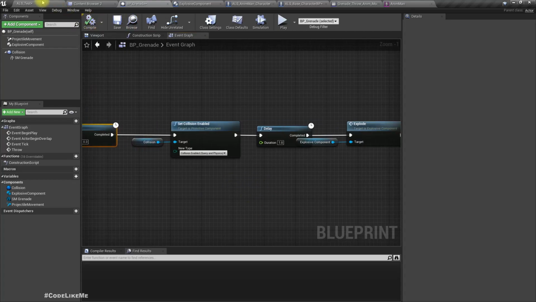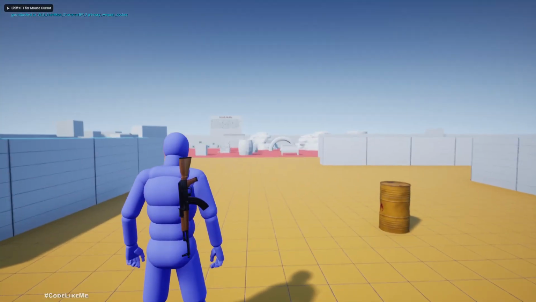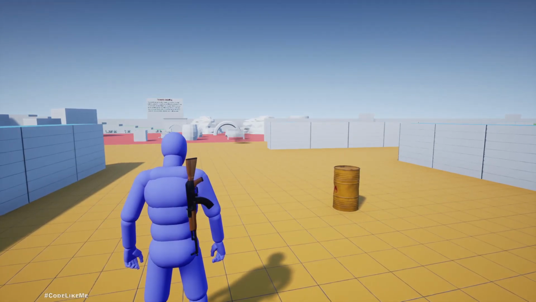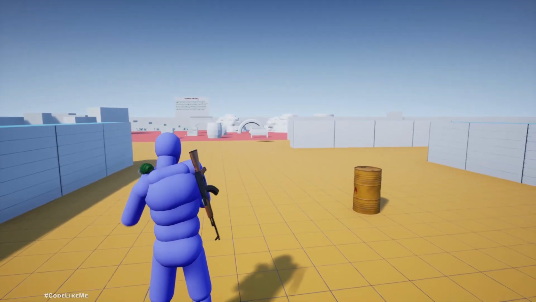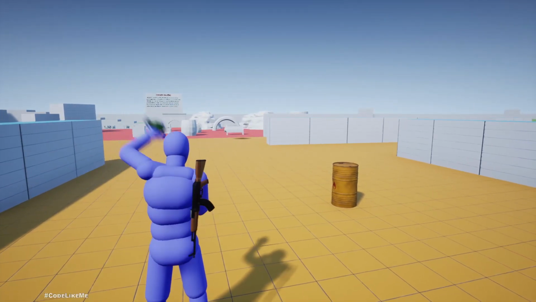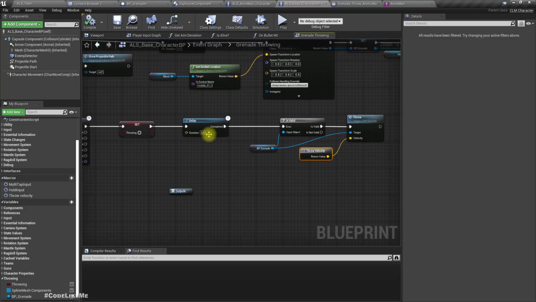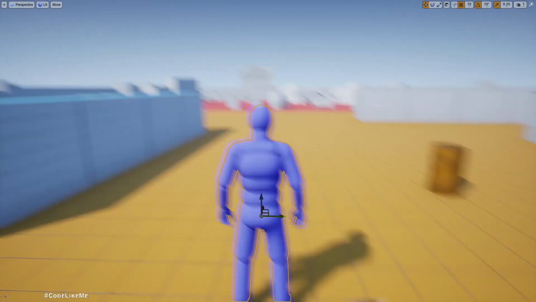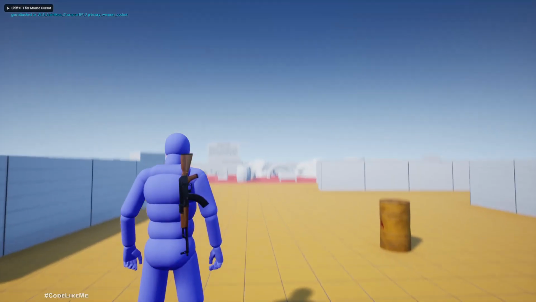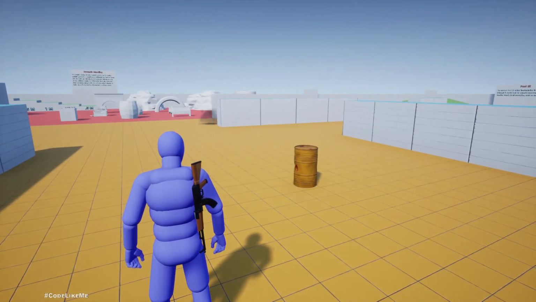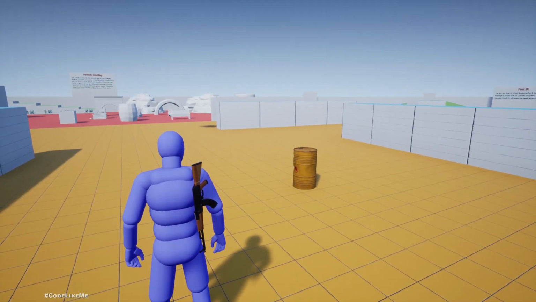This should be fine. Now let's try. Okay, and I noticed something a bit awkward when we throw. I think we should throw the grenade a bit earlier. Maybe after 0.2 seconds. Seems better.